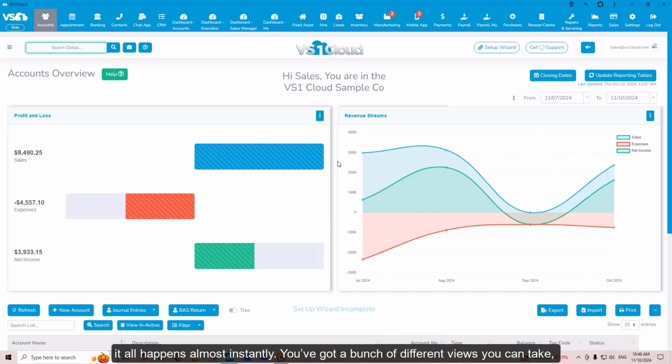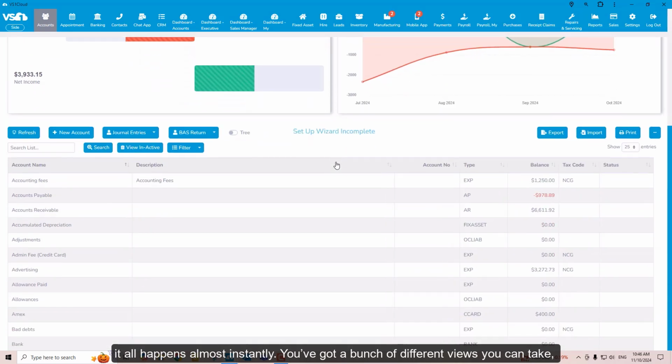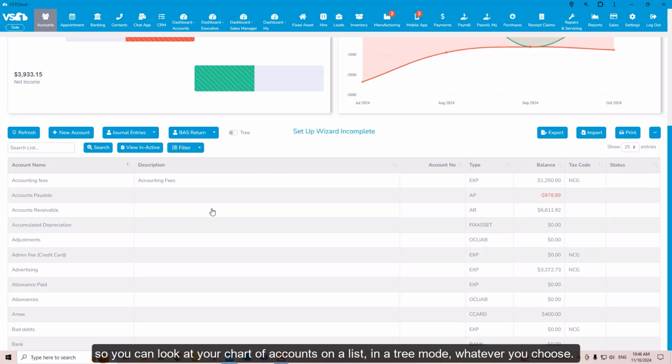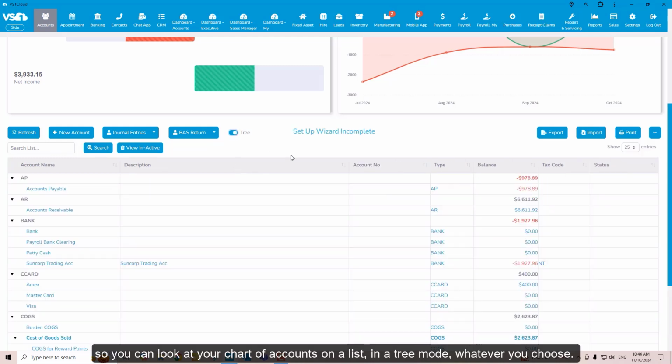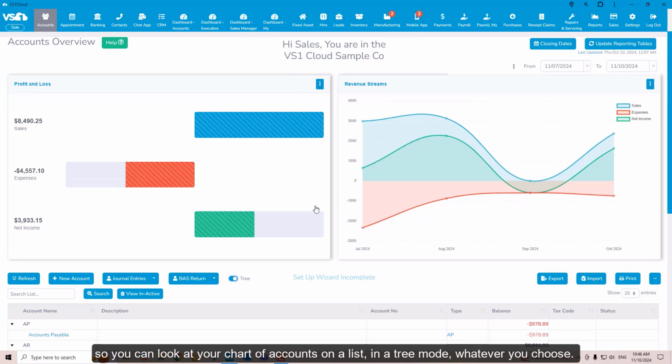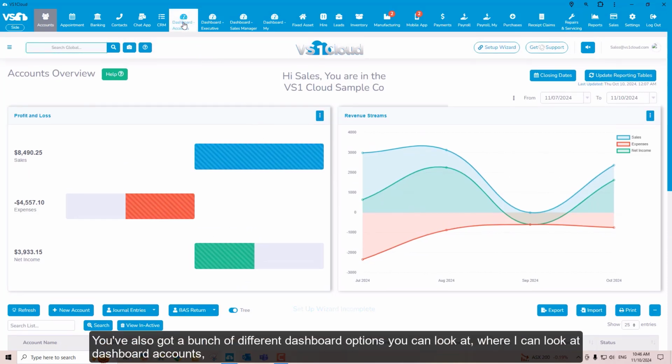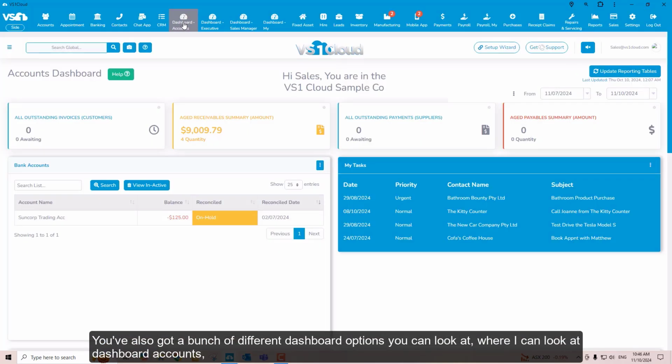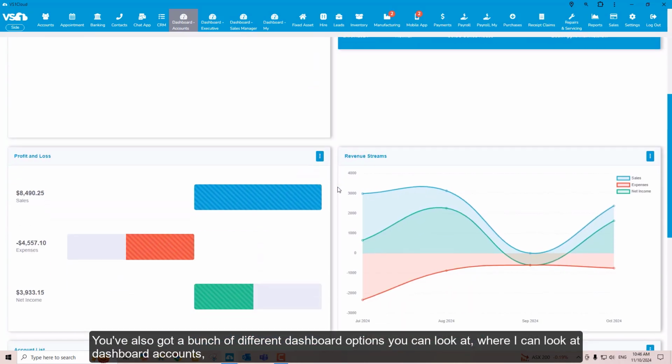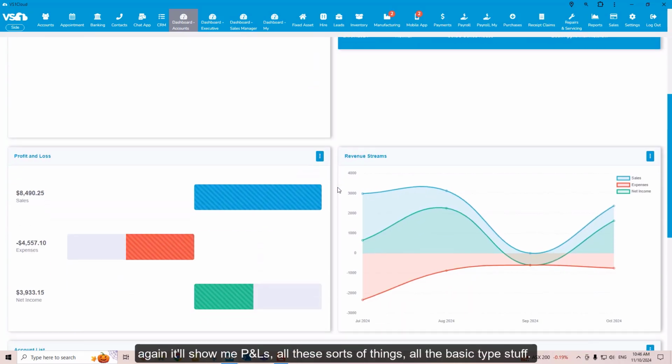You've got a bunch of different views you can take, so you can look at your chart of accounts on a list, in a tree mode, whatever you choose. You've also got a bunch of different dashboard options you can look at, where I can look at dashboard accounts. Again, it'll show me P&Ls, all these sorts of things, all the basic type stuff.